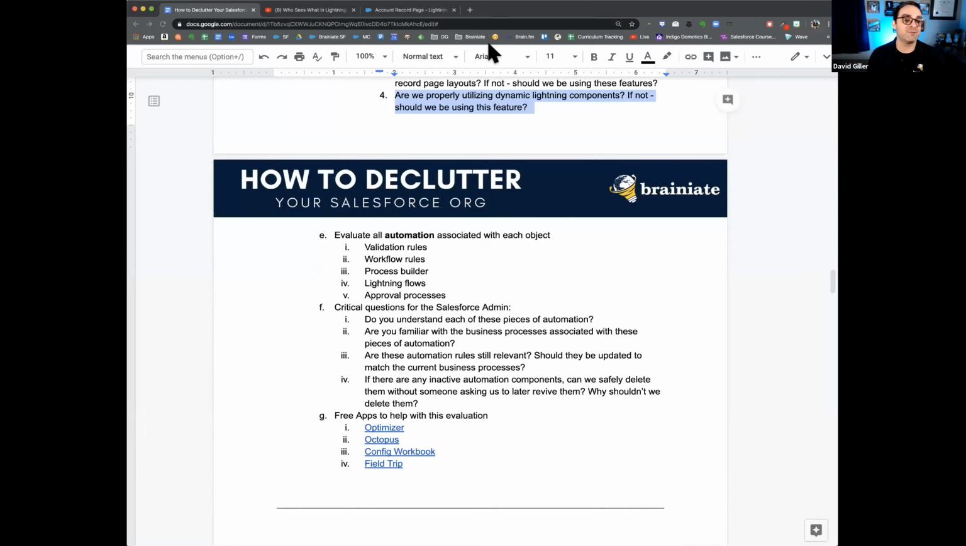WalkMe has been pretty popular for quite some time. I think this is an interesting time where it looks like Salesforce is taking baby steps in the direction of exactly what WalkMe is doing, which I find pretty fascinating.